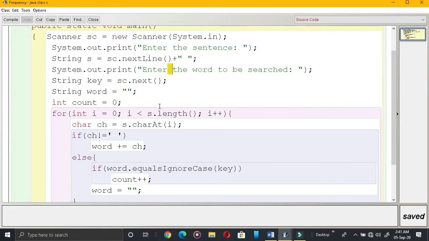This is a space. Okay, then in ch what is there? We have space. If ch not equal to space, it's false. False means the control will move over here, to the else part. In the else part what is it going to do? We have successfully formed the word over here.